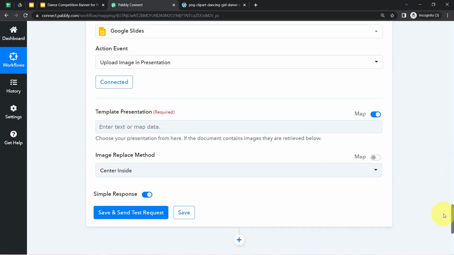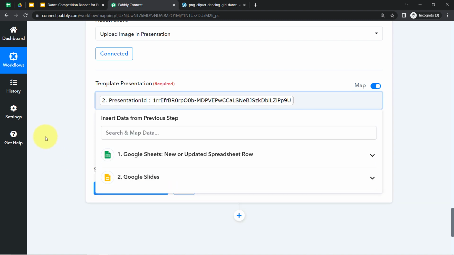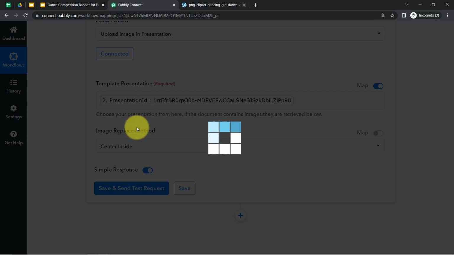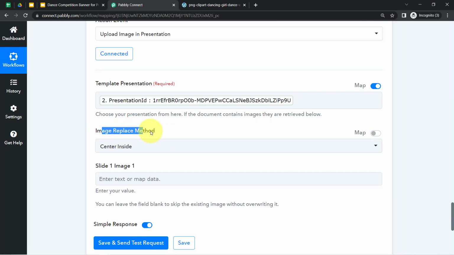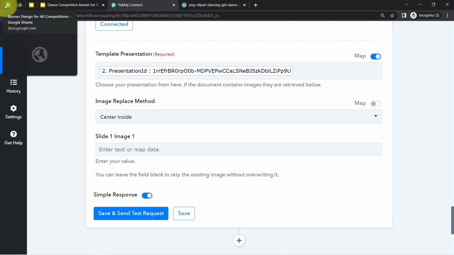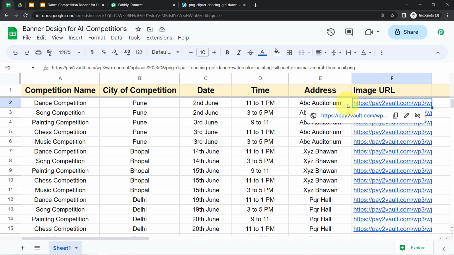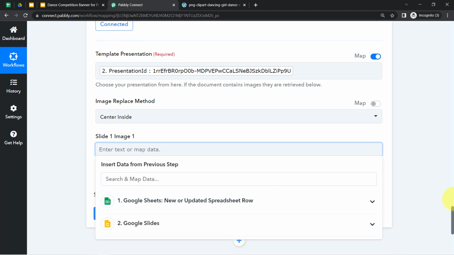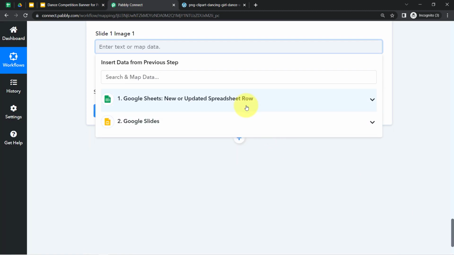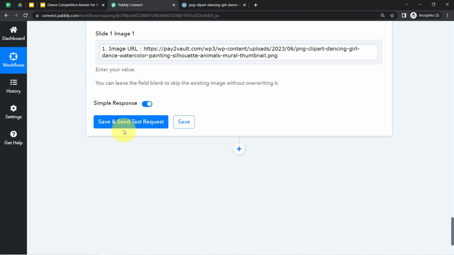Again, let me tell you, this ID will be replaced automatically when this automation works in real time. So I have selected the template presentation ID, and the image replace method I will keep as center inside only, asking for the slide or image. Remember we have already captured the image URL of the dance competition. I am going to map the same URL here from this Google Sheets data. This is the image data which I have already shown you.